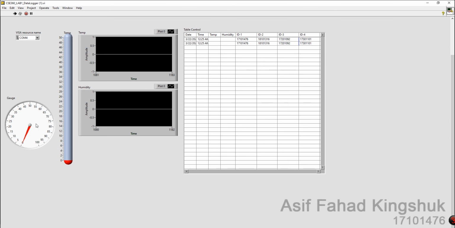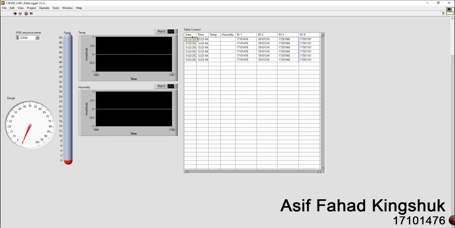We have used a gauge meter for humidity and a linear meter for temperature monitoring, alongside two graphical plotters for both humidity and temperature so that we can visualize the changes in real time. We also used a table to show data that are being logged, including date and time, with the corresponding data of temperature and humidity. With every log data, there are 4 additional columns to show our IDs.